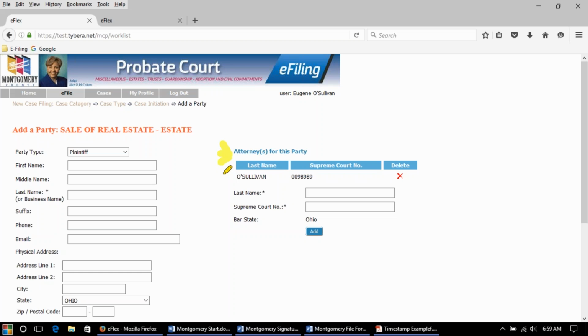Attorneys representing this participant will be listed here. You will see that my name at the top right-hand corner has automatically been added to associate myself with it. You can see my last name and bar ID number. You also have the opportunity to add the last name, the Supreme Court number, and obviously the bar state here is static, so Ohio is already selected.